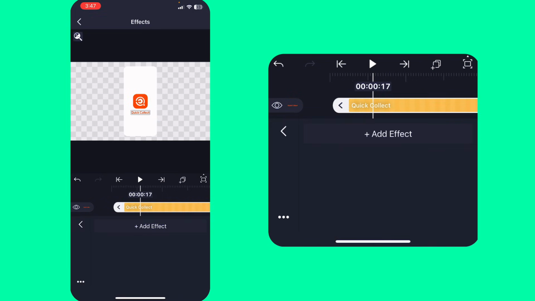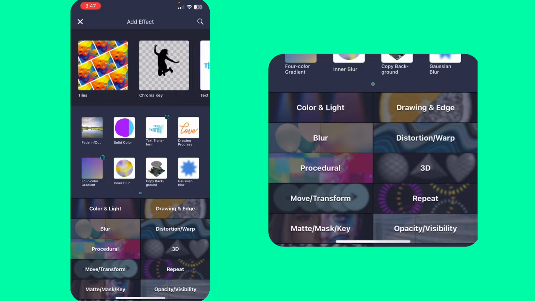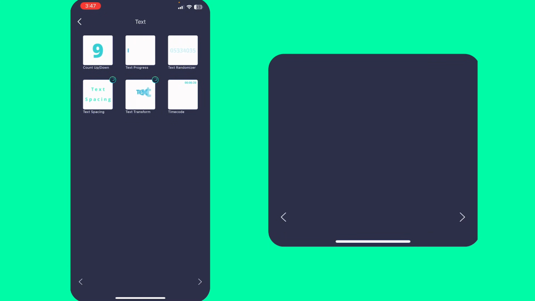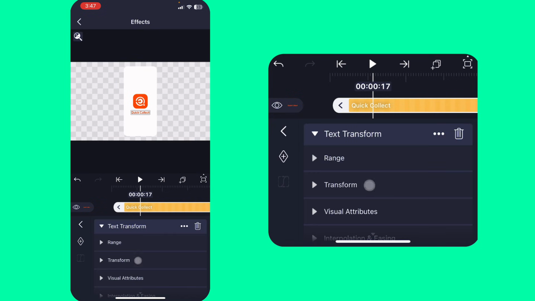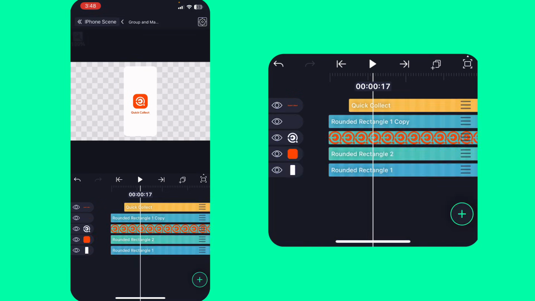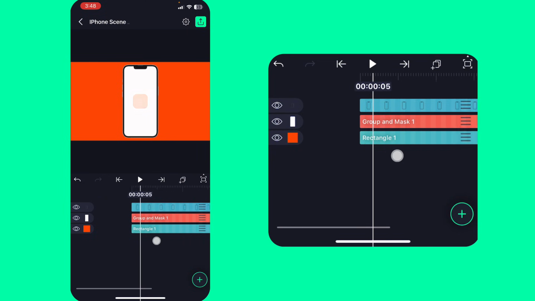So to animate it, the same process. So use the text transform, right? Then just the same process we did the other time. So to save our time, I'll not do it again, right? So that's how to do this.